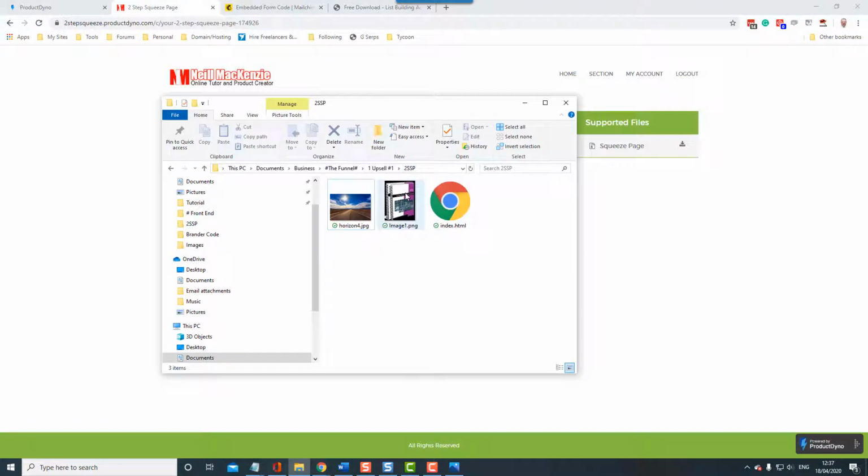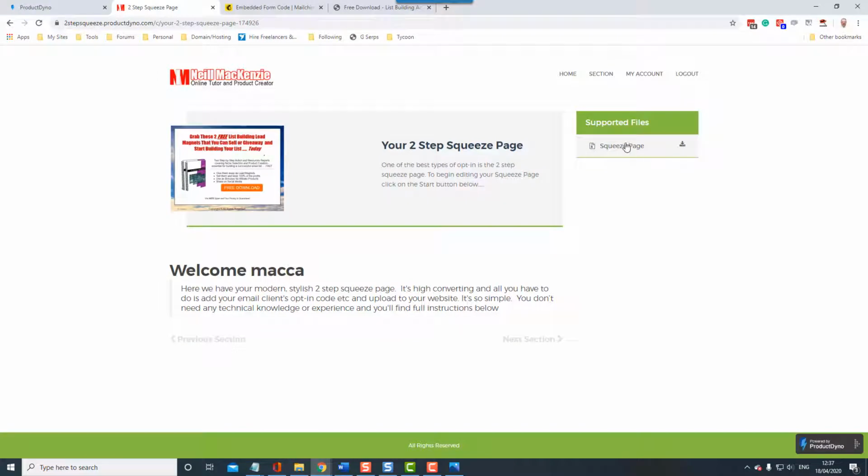All you have to do now is make sure that you take the whole of that folder, not the zip folder, but the 2SSP folder, and you upload that to your website. There are loads of tutorials out on YouTube on how to upload folders and files to your website, and I shan't go over it here.